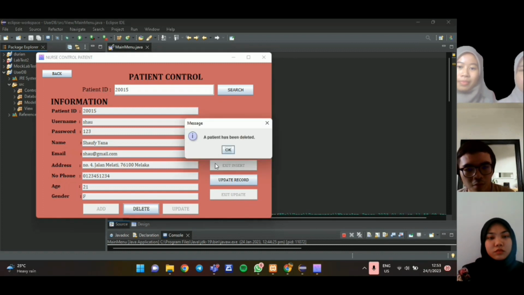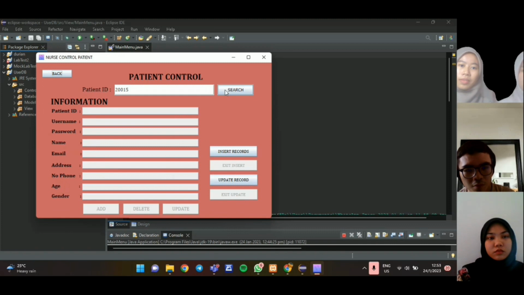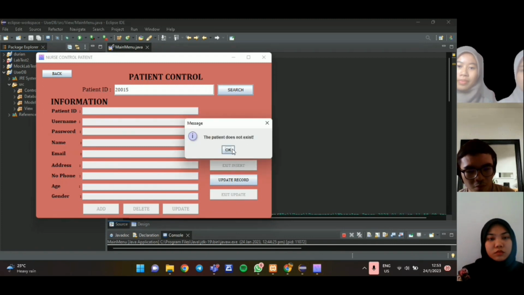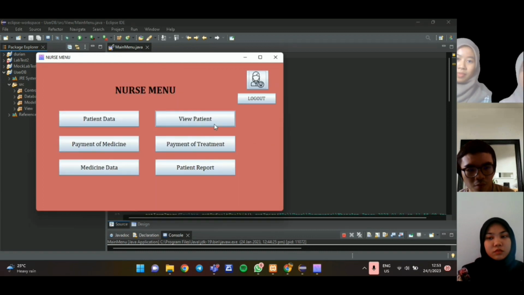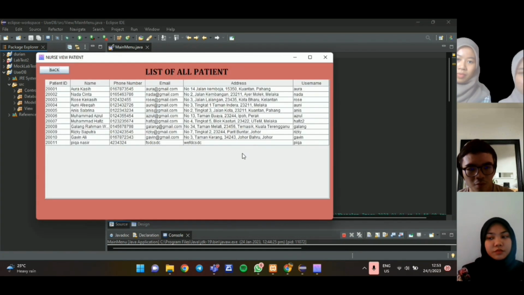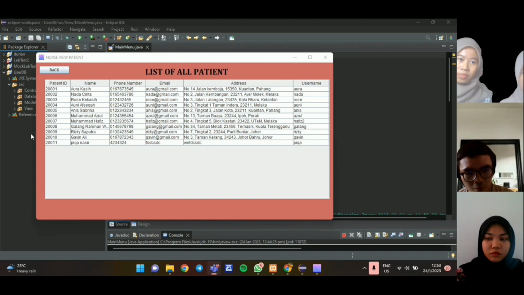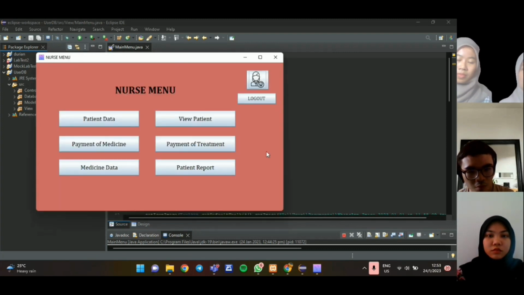Yes. So the patient has been deleted. Okay. So if we search again, the patient does not exist. Okay. So we'll go back. Then we will view the patient. So this will list all the patients in our system. So the data that we entered just now has already been deleted, so it will not be displayed here. So go back. Okay, then I will pass to the next presenter.